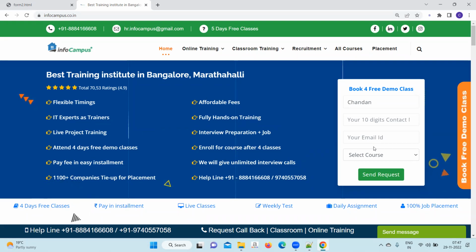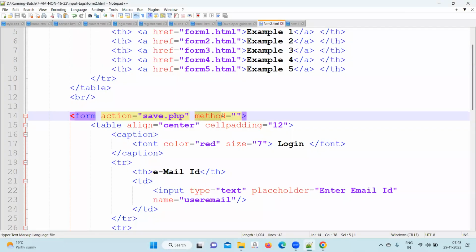Now, when the data is traveling from one location to another location, are you keeping your data in secure mode or unsecure mode? You are sending the content from one location to another location, so is your content secure or not? Okay, so that part will be controlled by this one, called a method. The method will decide whether your data should be secure or not while traveling from the front end HTML to the backend. Okay, so we have two methods. One is called get, another one is post.